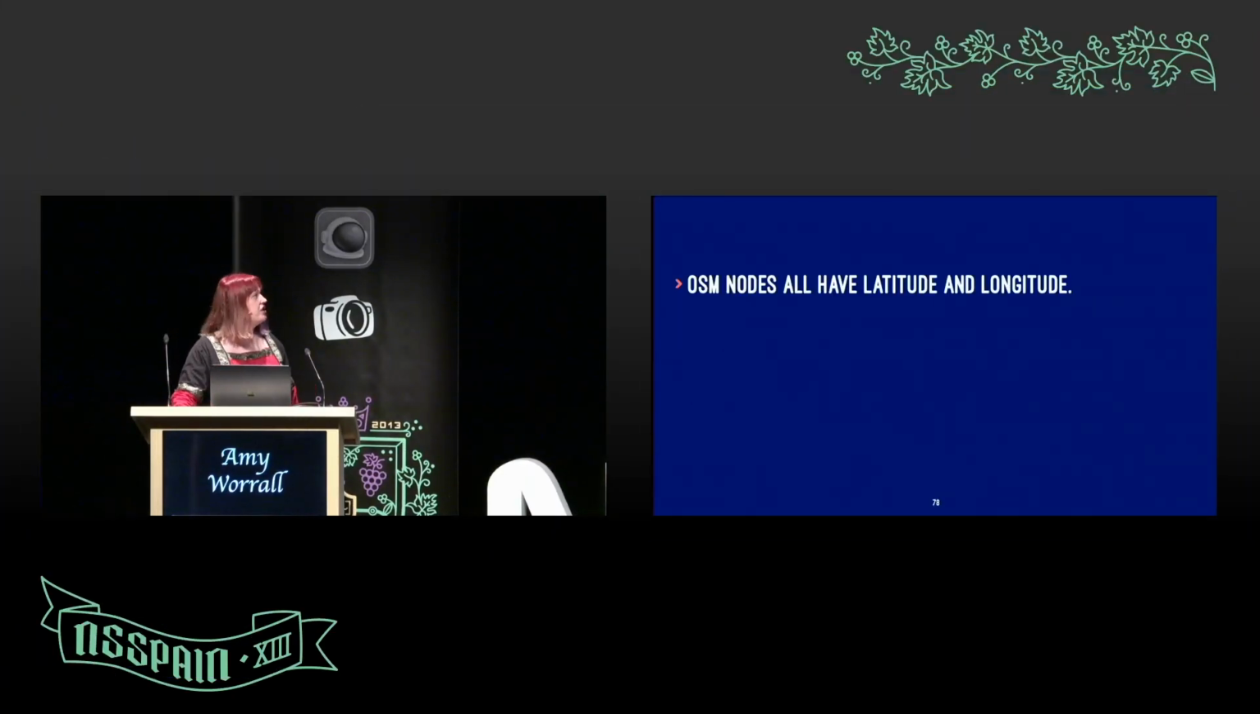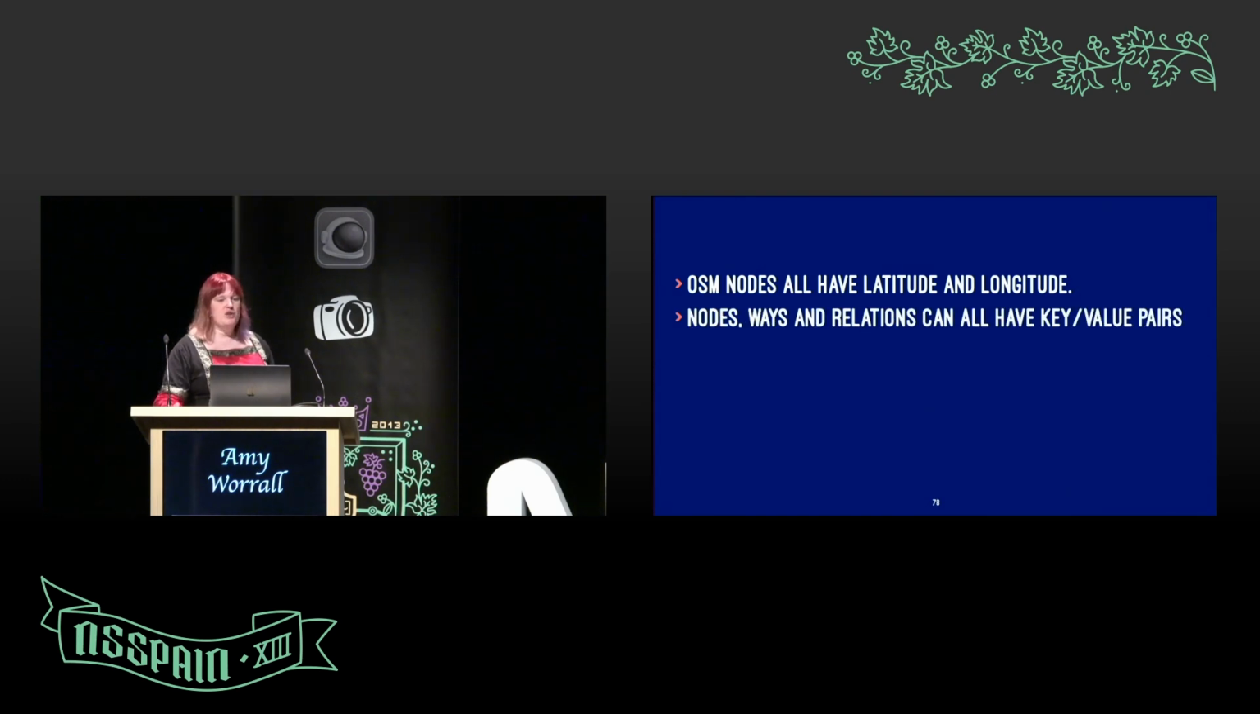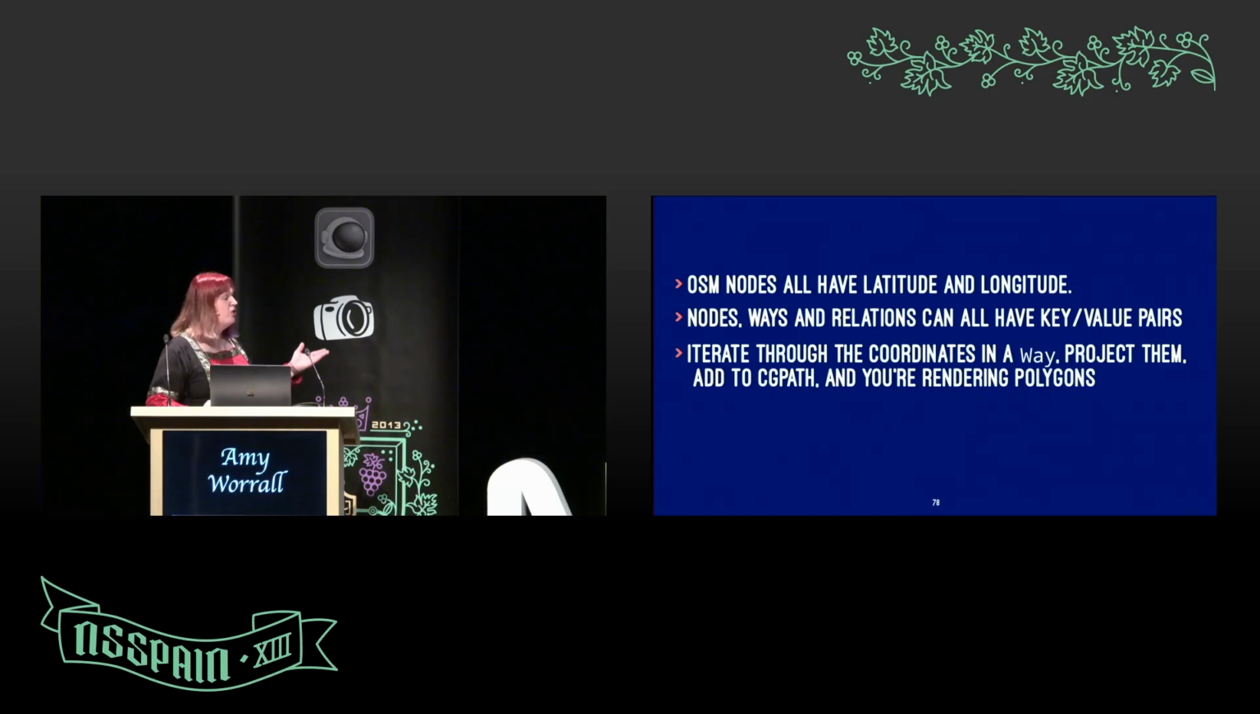So as I've mentioned, OpenStreetMap nodes all have latitude and longitude. And they can all have these tags, these key value pairs for putting in our extra data. And so one thing you might want to do if you're importing some OpenStreetMap data is iterate through all the coordinates, project them using that project function that we looked at before, add those to a CG path, and now we're rendering polygons. That's essentially the same thing we did to draw Glory Square, but you can do it by importing this data in OpenStreetMap format.